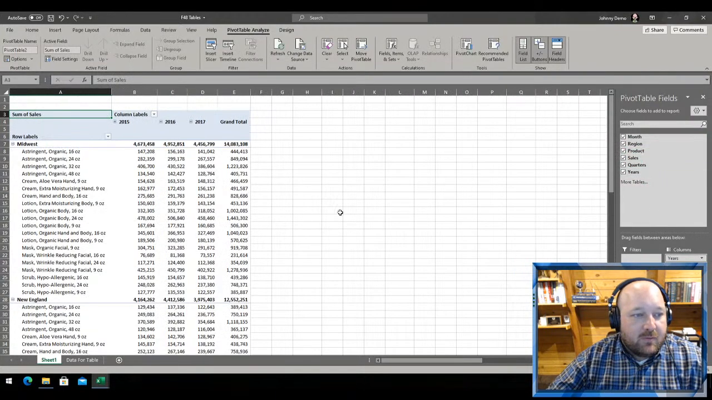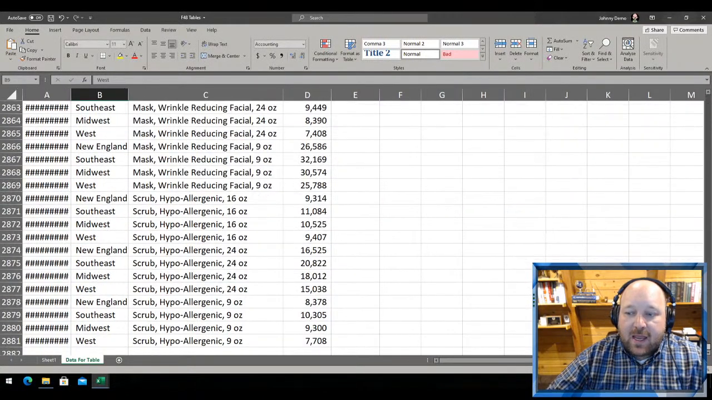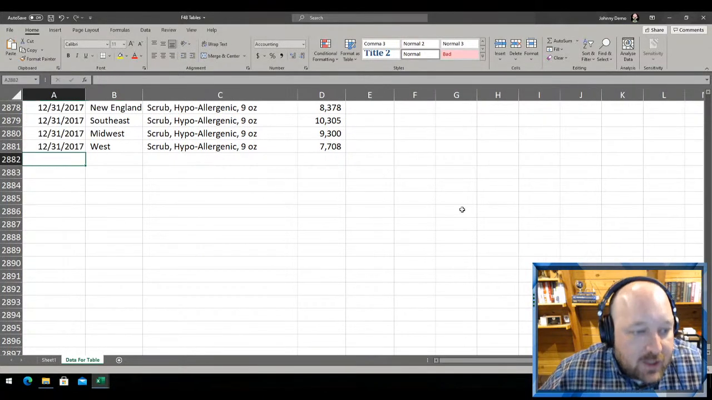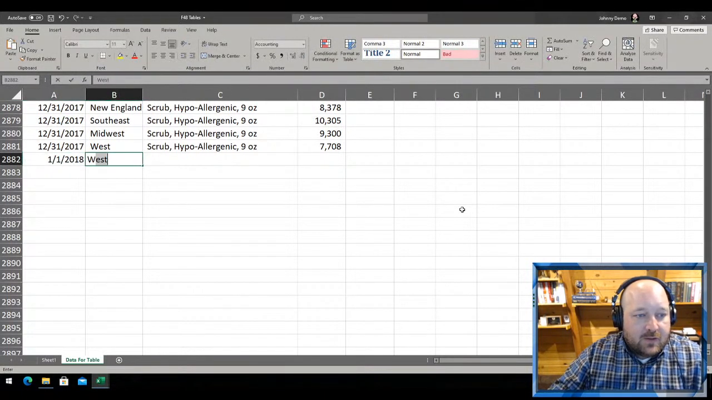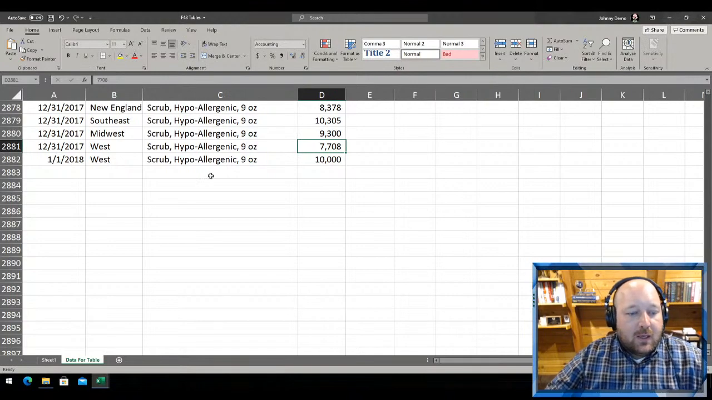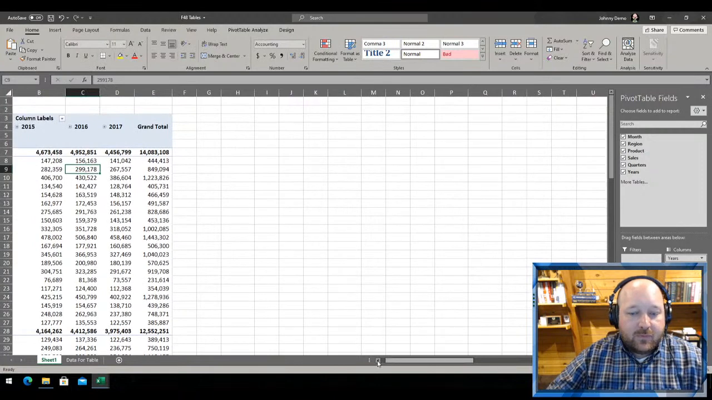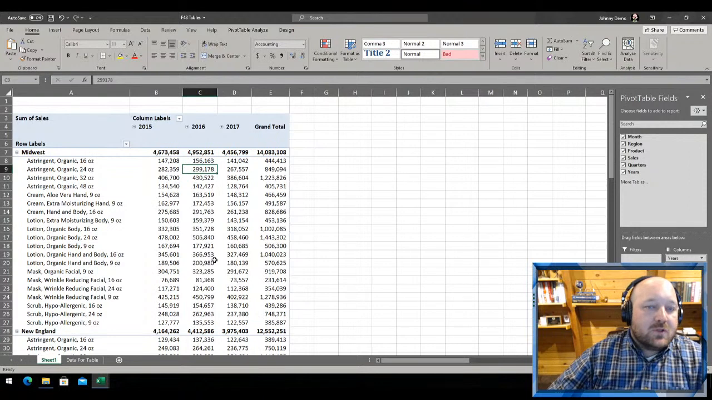So let me just go ahead and pull that over here. But let's drop down to the bottom of this data set. And what happens when we want to put in a new record in here? Let's go ahead and put in 01/01/2018. Let's say it's the West, and we'll just copy the row above it and say $10,000 in sales. Now let's come back over here to our pivot table that we have created. Notice that that record is not here. We do not see a column for 2018.